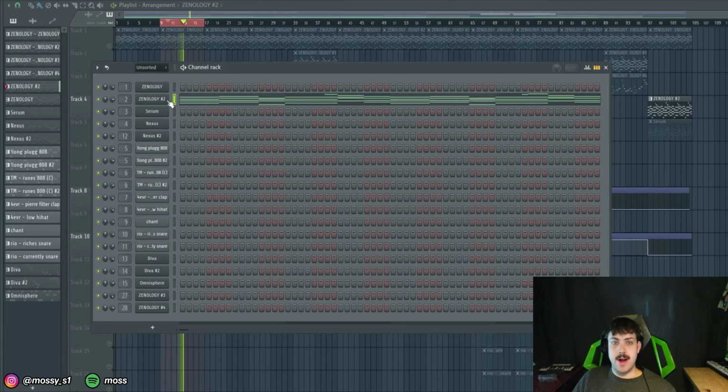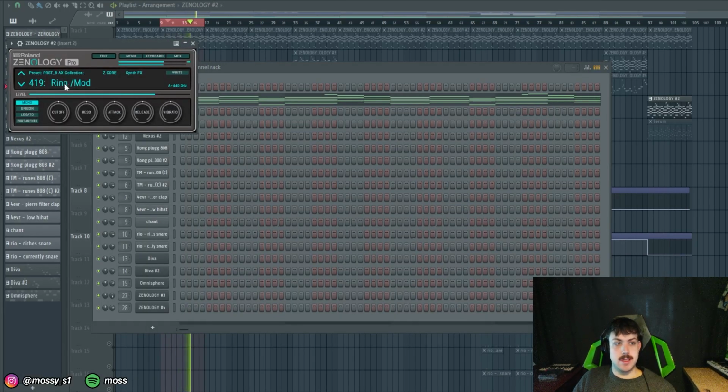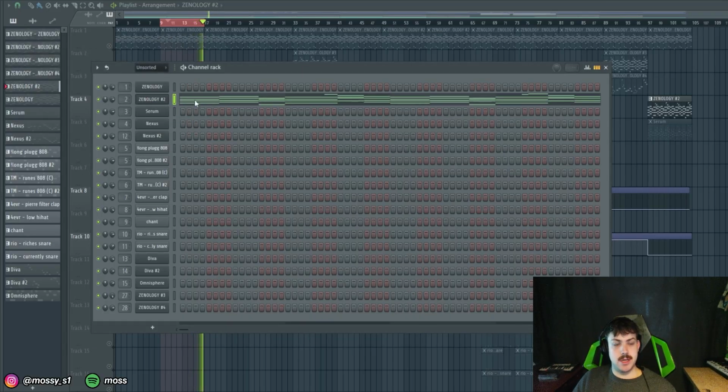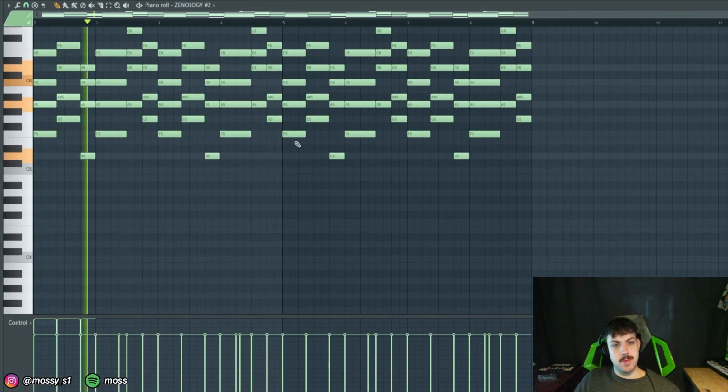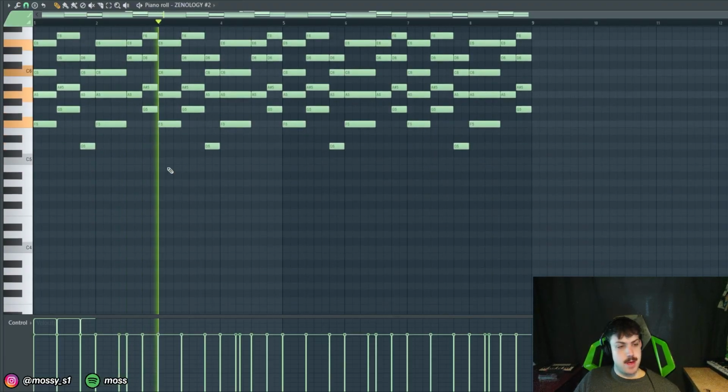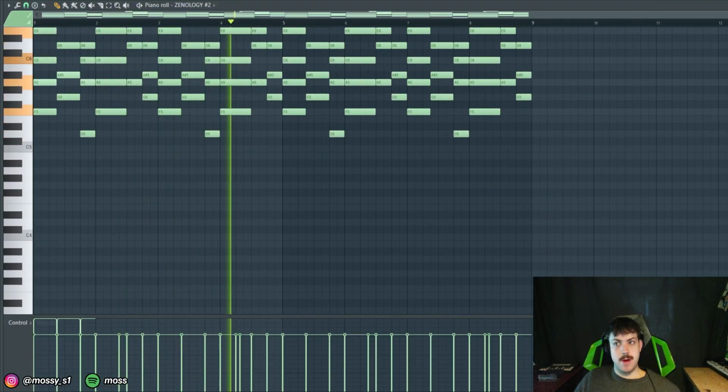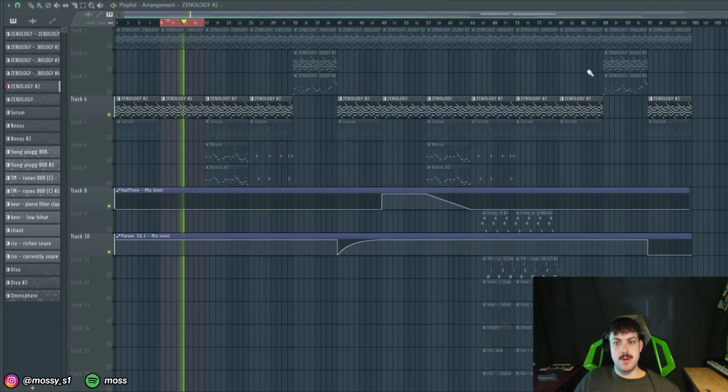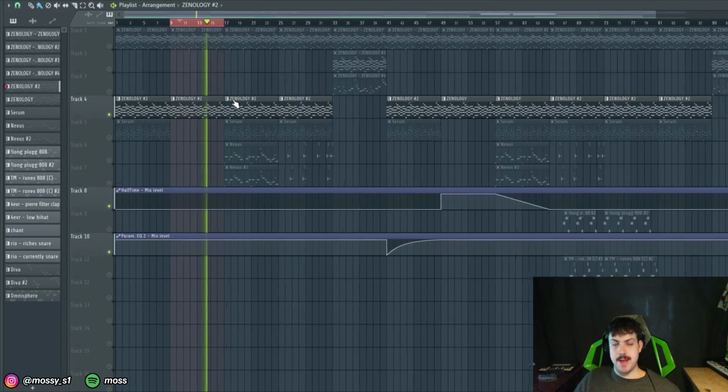Okay, and for the other layer I added, it was another one from Zenology. This is going to be the ring/mod. I believe it's a synth preset in Zenology. And same thing, just copy the chords, we move them an octave up, and we cut the bass line from this as well. And you can see it kind of fills it out with a bit of an ambience.